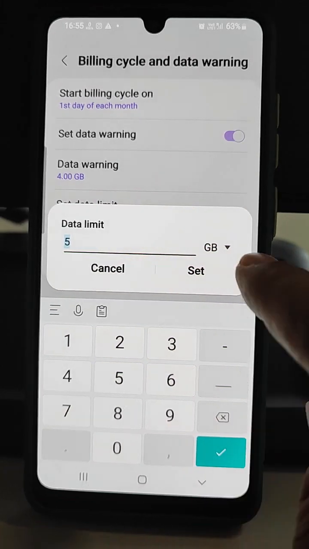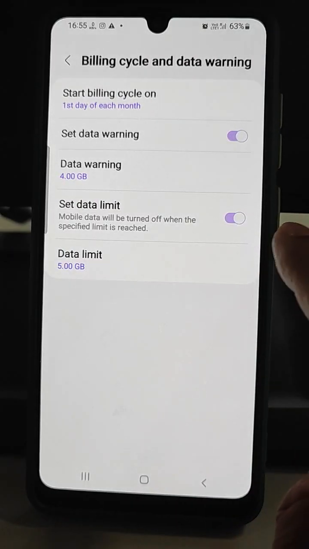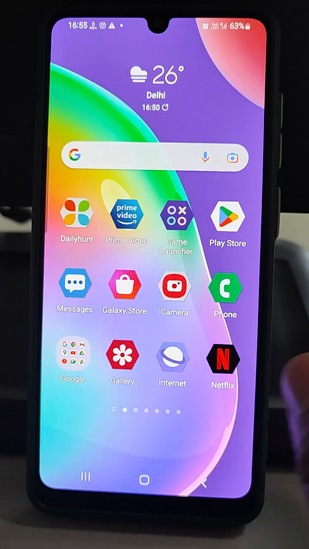So this was all I wanted to tell you about how to set the data limit if you are using a postpaid mobile or a daily data mobile. And if you are giving the mobile into another person's hand and you want to limit the data, then you can set the data limit from here.